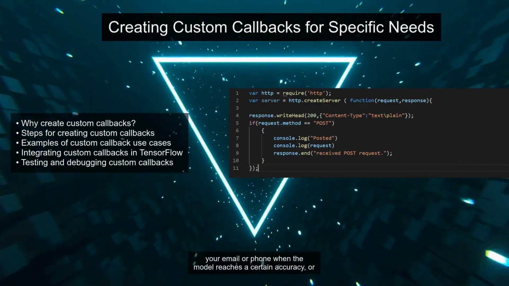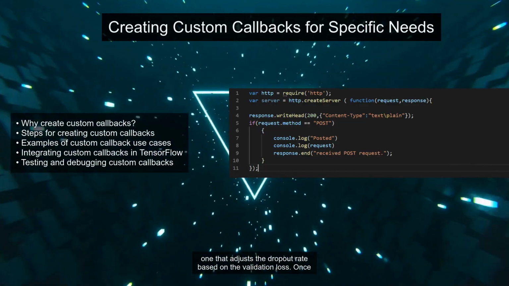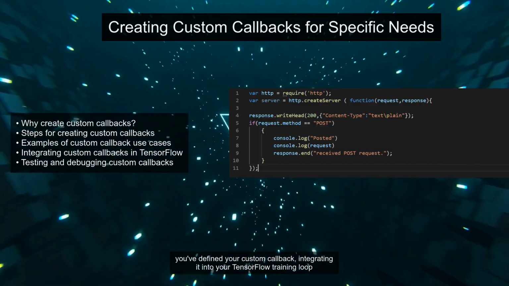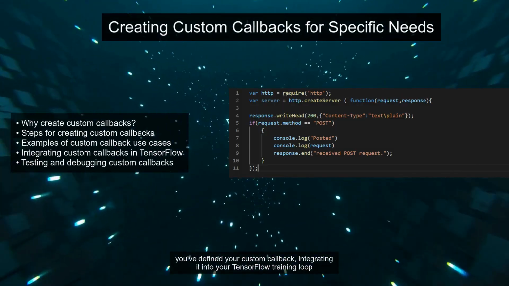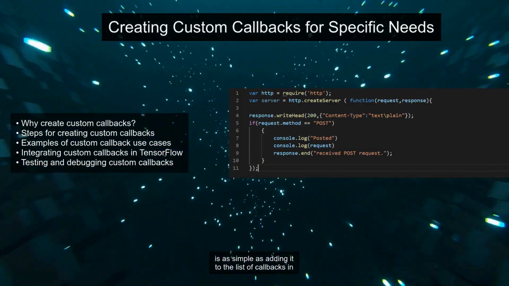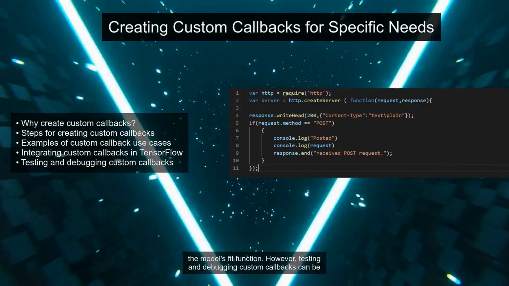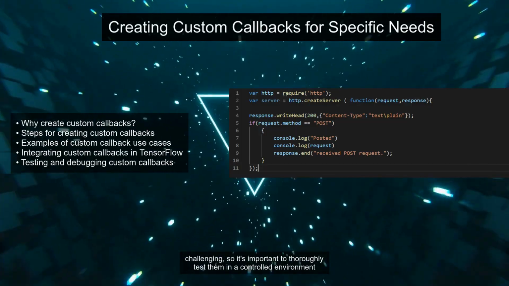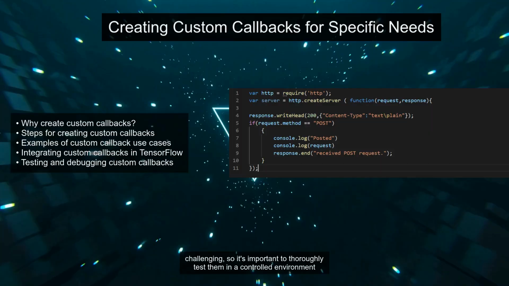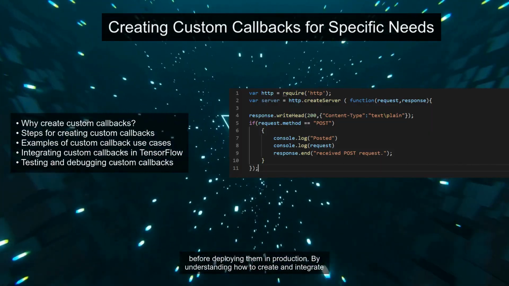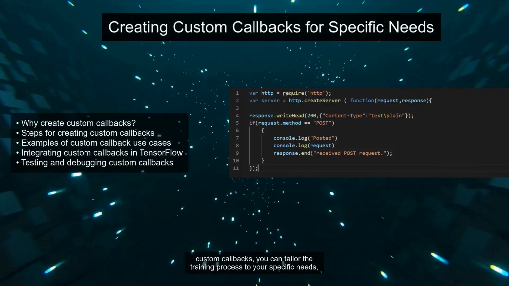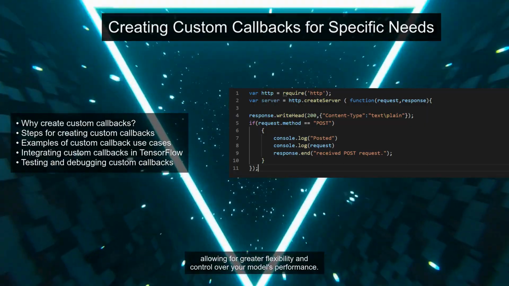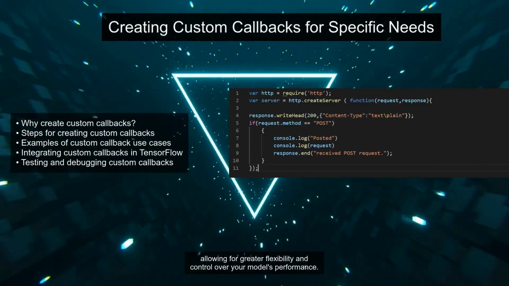For example, you might create a custom callback that sends a notification to your email or phone when the model reaches a certain accuracy, or one that adjusts the dropout rate based on the validation loss. Once you've defined your custom callback, integrating it into your TensorFlow training loop is as simple as adding it to the list of callbacks in the model's fit function. However, testing and debugging custom callbacks can be challenging, so it's important to thoroughly test them in a controlled environment before deploying them in production. By understanding how to create and integrate custom callbacks, you can tailor the training process to your specific needs, allowing for greater flexibility and control over your model's performance.